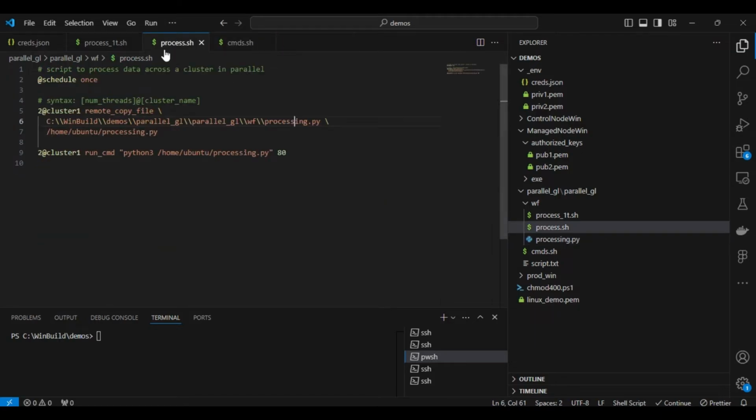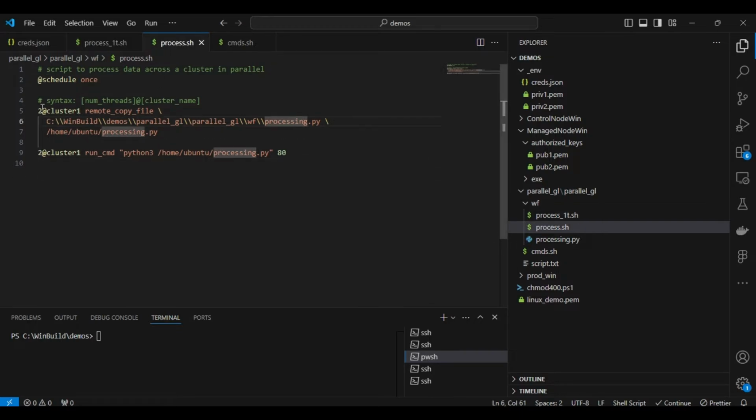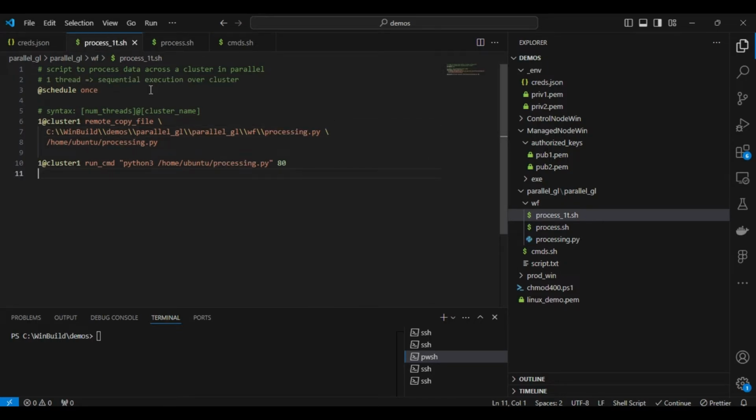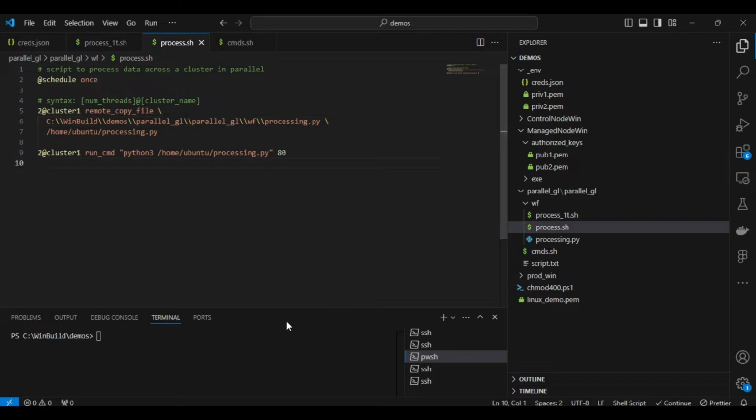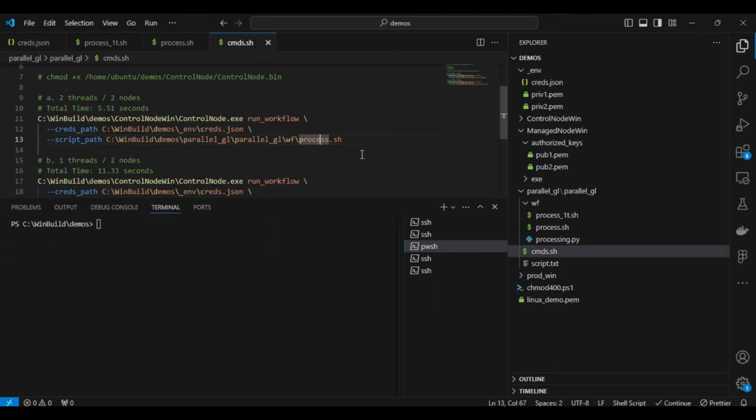The other file which I have is this one. Here we are running a single thread instead of two threads, and we'll calculate the time. This is basically sequential execution. Let's start with it. I'm running this command over here.